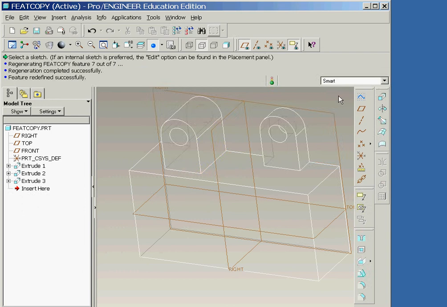As you can see, the original tab has increased in depth while the copied tab has maintained its depth of 3 units.